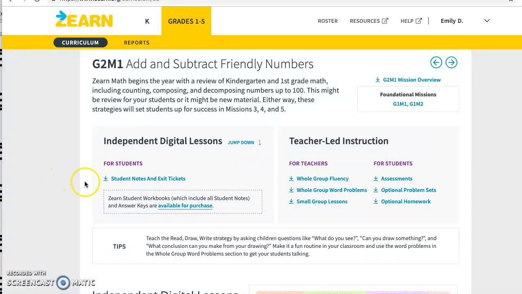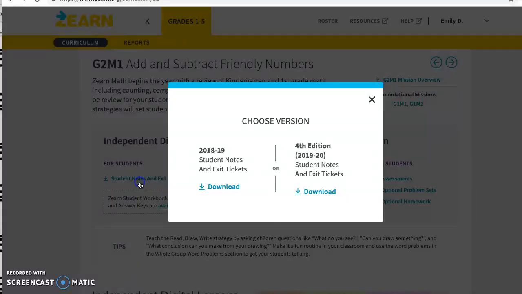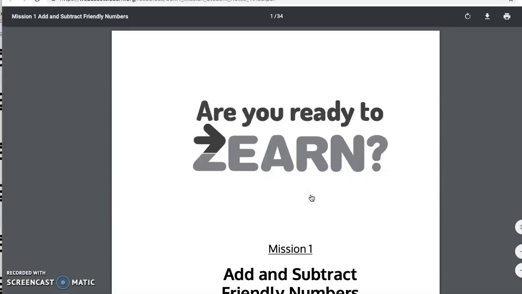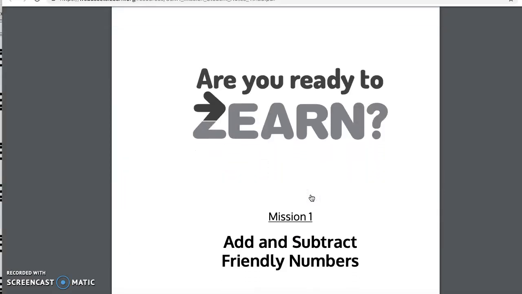What is specific to Zearn is the student notes and exit tickets. What you want to do before teaching Zearn is click on that student notes and exit tickets button to download it. You'll want to download the 2019-2020 student note page, so I'll download that. And it opens me up to a page like this.